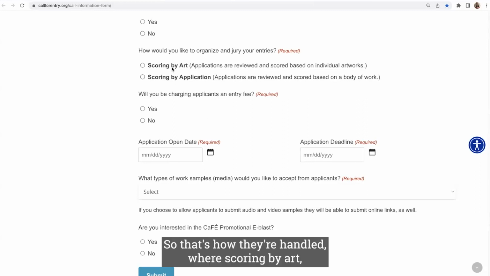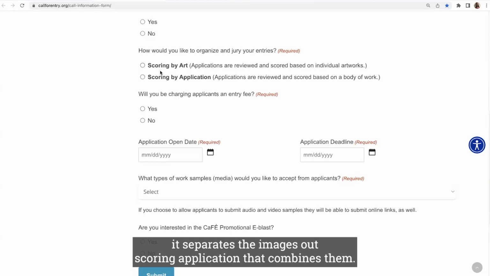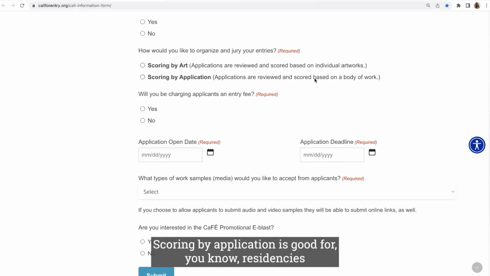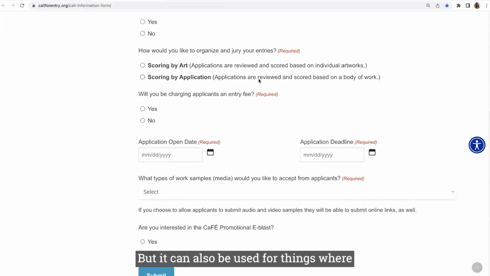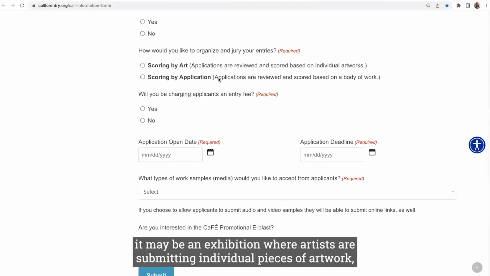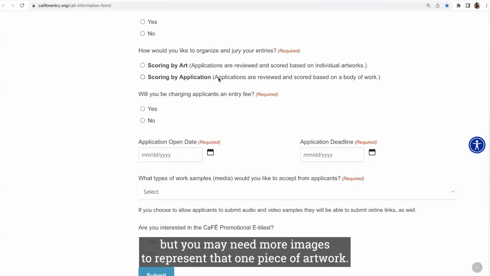So that's how they're handled: scoring by art separates the images out, and scoring by application combines them. Scoring by application is good for residencies or public art opportunities where you're reviewing the portfolio, but it can also be used for an exhibition where artists are submitting individual pieces of artwork, but you may need more images to represent that one piece of artwork.